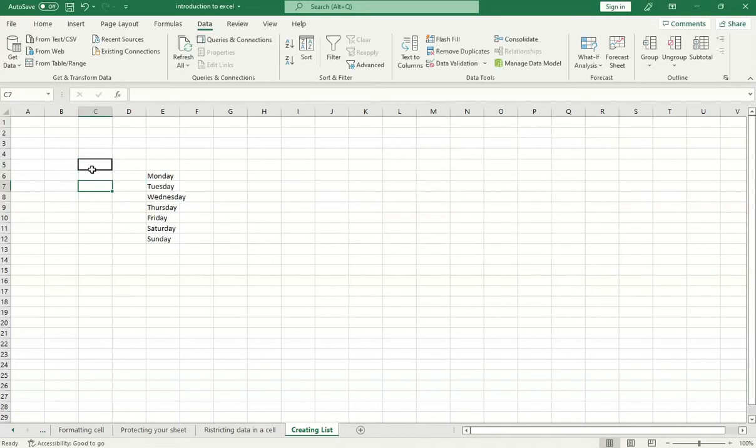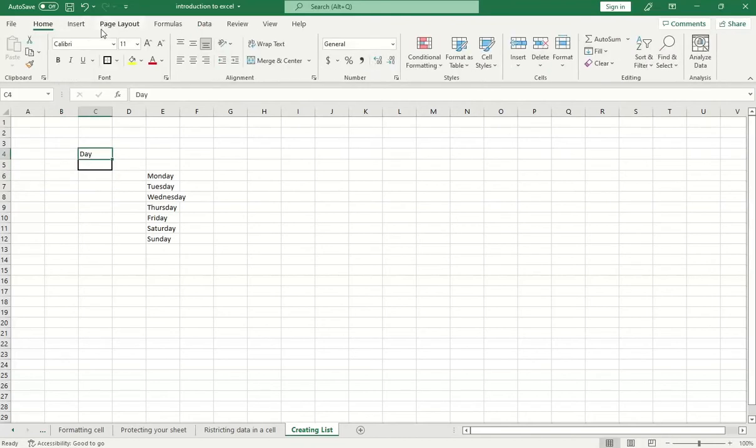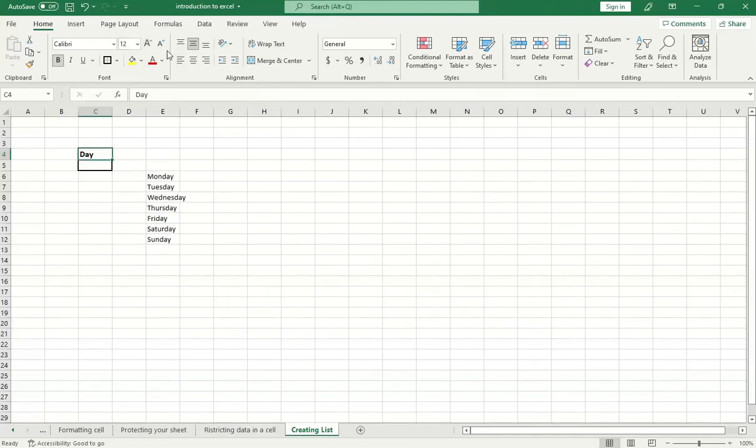So if we select C5, we do not have to write any figure or any days there, but rather we drop down. We don't have to waste time writing the days because we've created a list. We just have to drop down and take any day that we would want to appear in the cell, and it will pick.